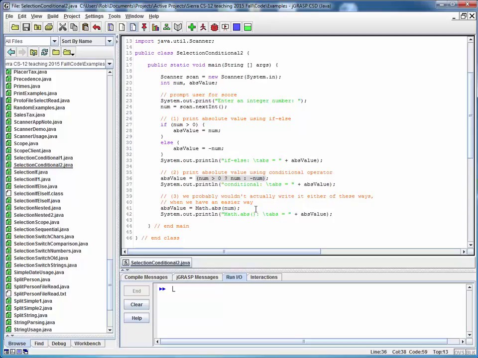We already know about the Math class and all of its static methods, one of them being abs for absolute value. So we can simply call the absolute value method statically, as shown here, given the number, and compute the absolute value. And this would probably be the practical way. Would we do it this way or this way? No. This is probably the way we would actually do it in practice.